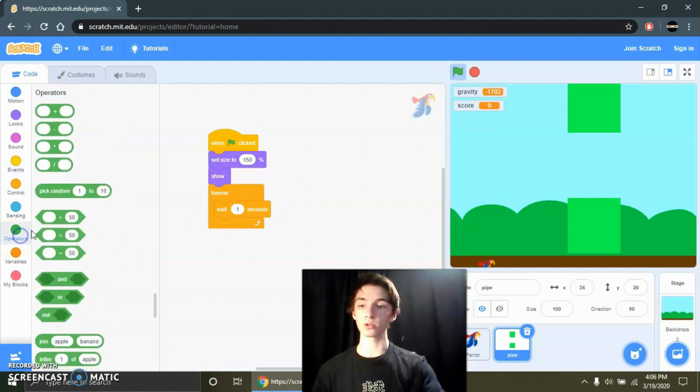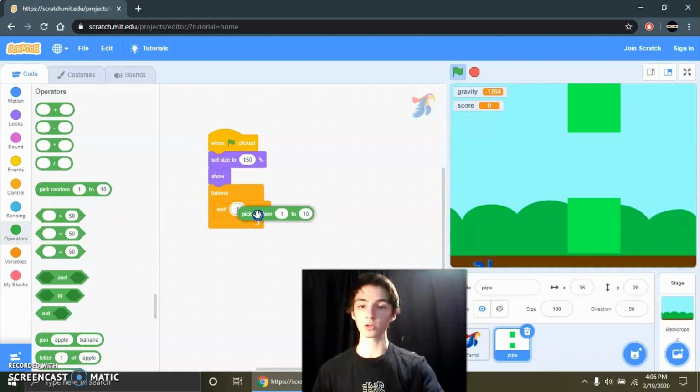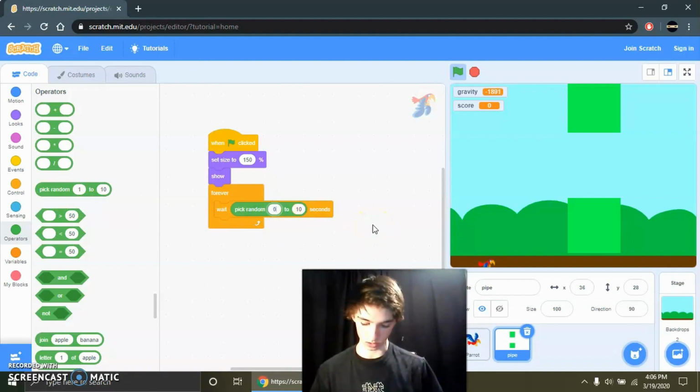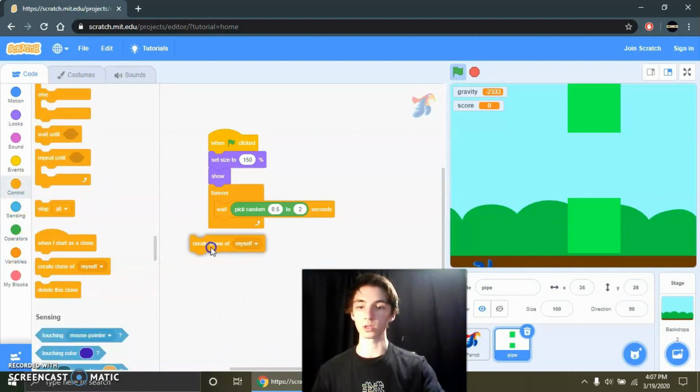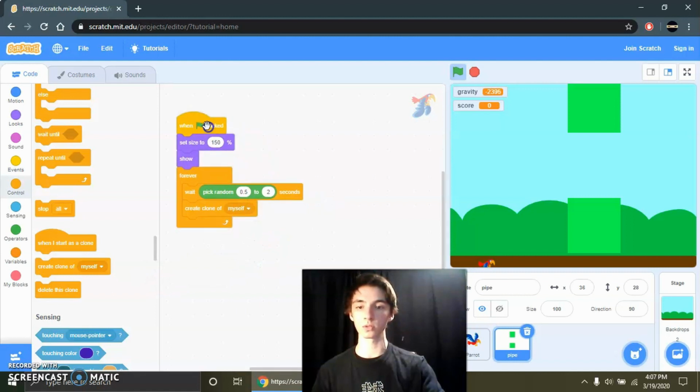We actually want it to wait a random amount. So we're going to go to Operators and grab this Pick Random block and place it right over the 1. And we're going to change 1 to 0.5, so half a second, to 2 seconds. So after we've waited that amount of time, we want to clone ourselves. So we're going to go to Control and grab this Create Clone of Myself.